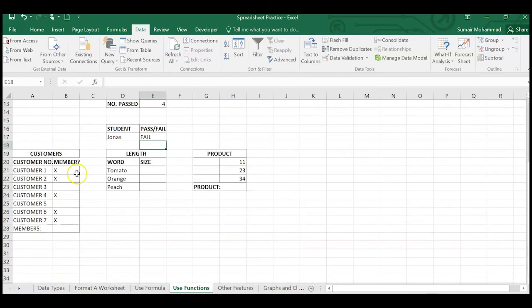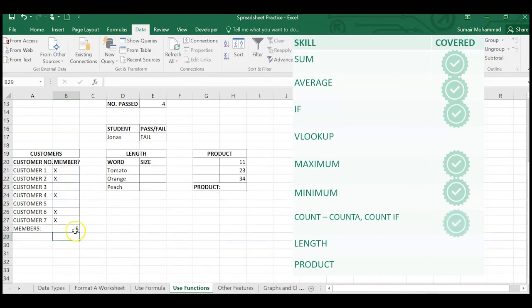So, okay, moving down now. Here we're going to count how many of our customers are members. Well, we can also use something called a count A. Now count A, this counts how many cells are not blank. So equals count A, and then we just select our values, just highlight the range, close the brackets, enter. We've got 5 there, 1, 2, 3, 4, 5 values in X in there.